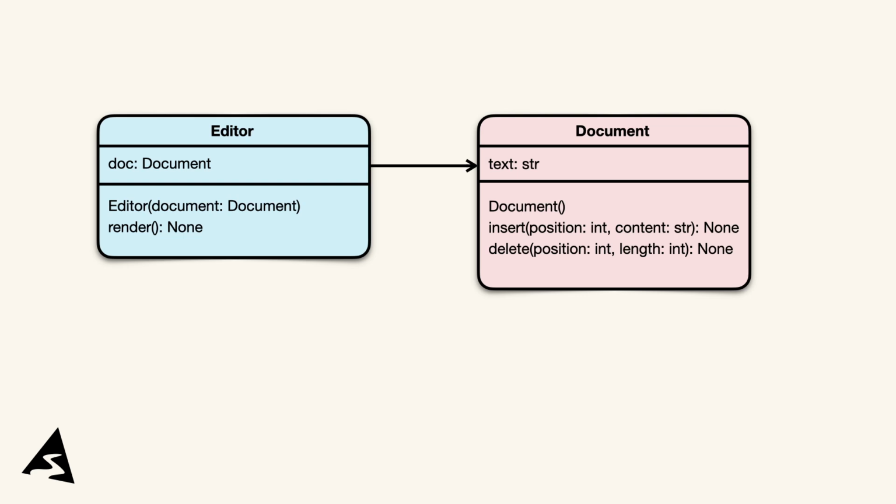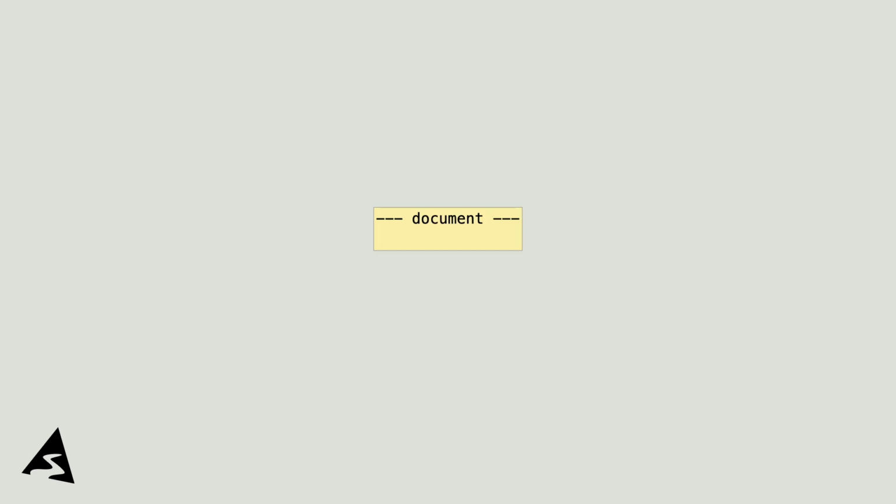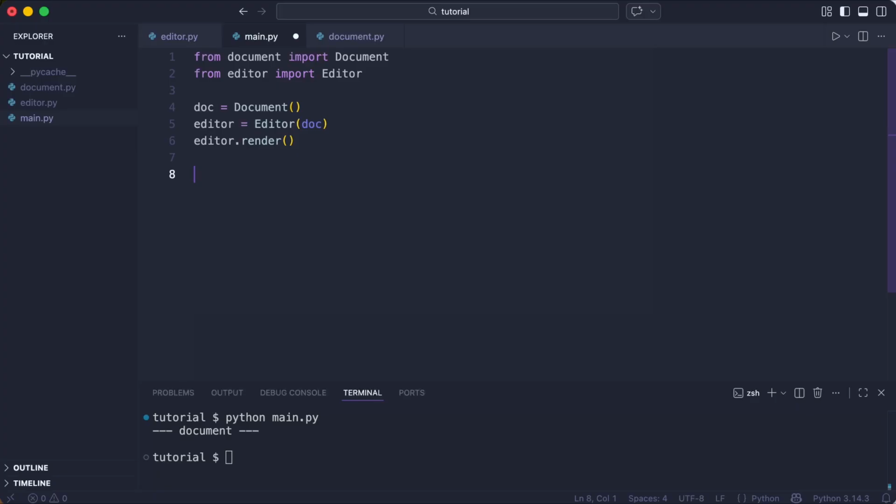Now there's no UML aggregation or UML composition because editor and document do not form a whole part. We now have an empty document. Let's insert some text.